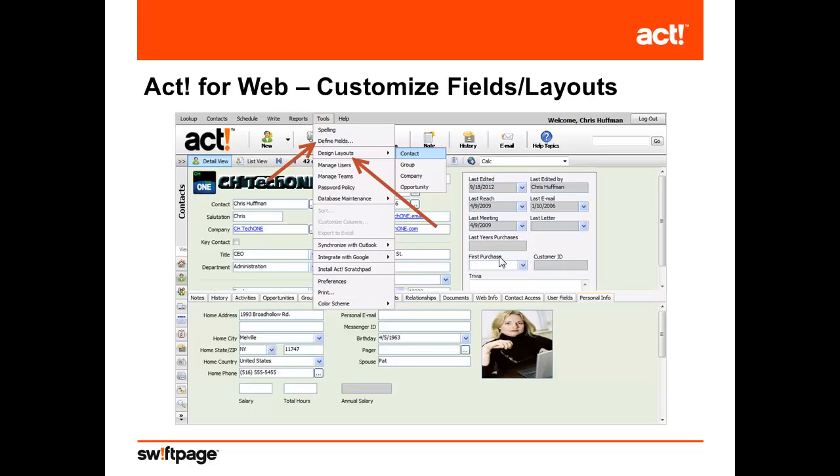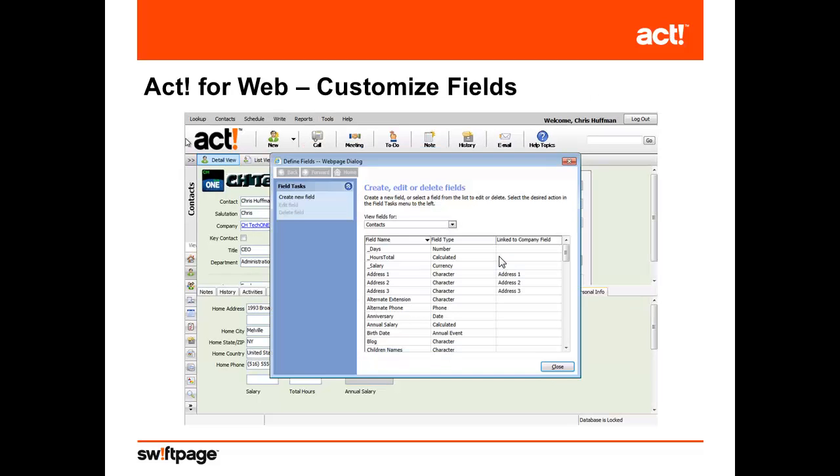New features have been added for ACT for Web to allow an administrator to do some basic admin functions via the web version, such as adding fields or changing fields in the database and designing a layout. Through ACT for Web, you can now define your fields, so you can add new fields, remove them, make changes without requiring access to the server where your ACT master database is stored.